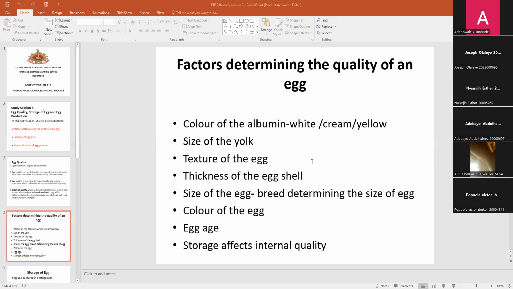So these are the important things. Let's look at the factors. Our objective number 1: factors that determine egg quality. So when we start looking at the factors, we first look at the color of the albumin.